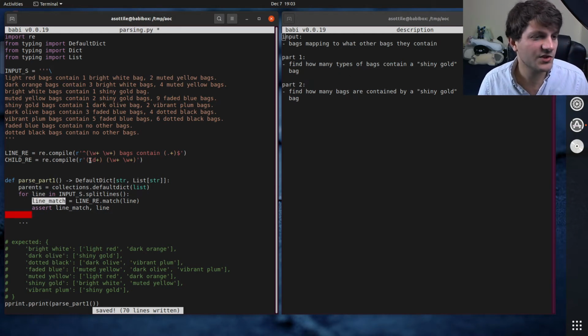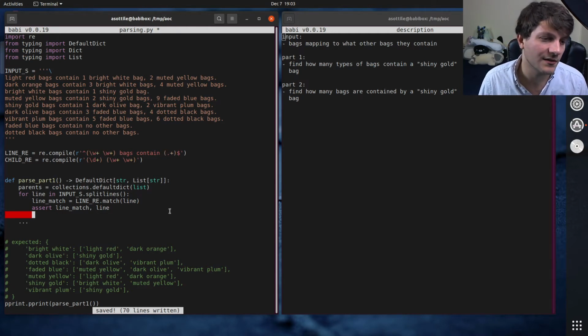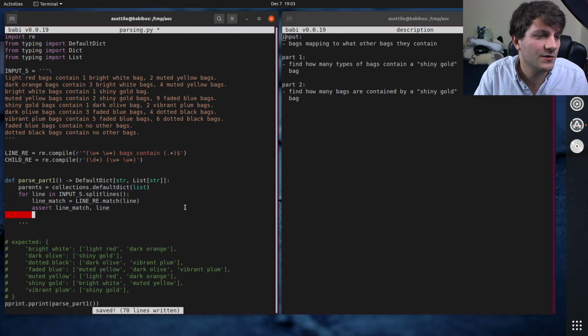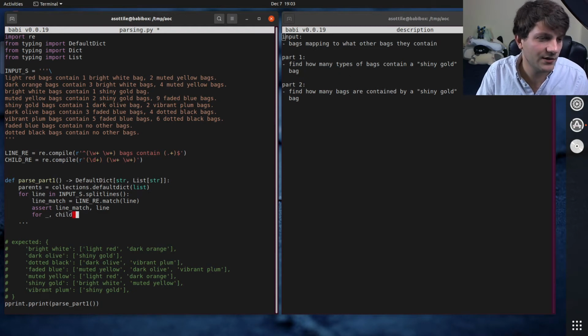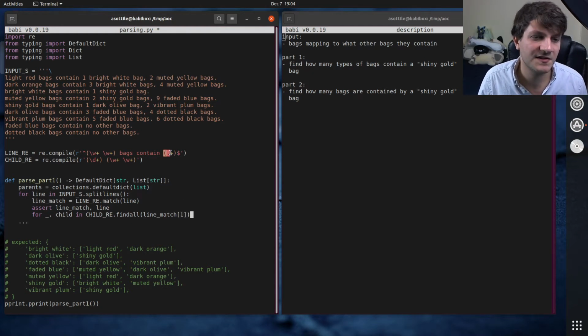And so from line_match, if we look at group 1, we will get the key for the parent part. And we need to loop over everything in this part to get the children. So we're going to use findall, and we actually don't care about the number here, so we're going to ignore the number and only look at the color. For number, child in re.findall on line_match 1. So this is going to refer to this second group here, the part that we just kind of discarded.